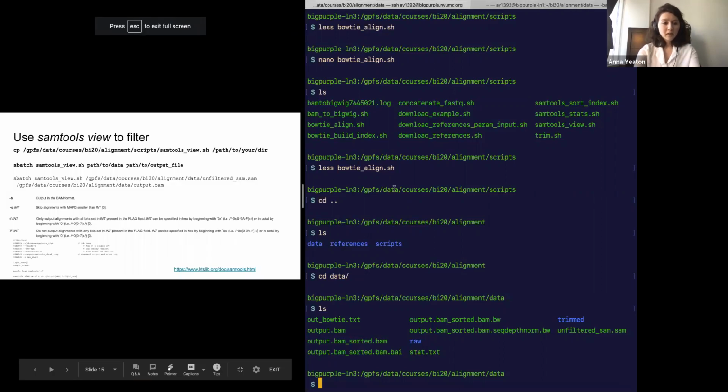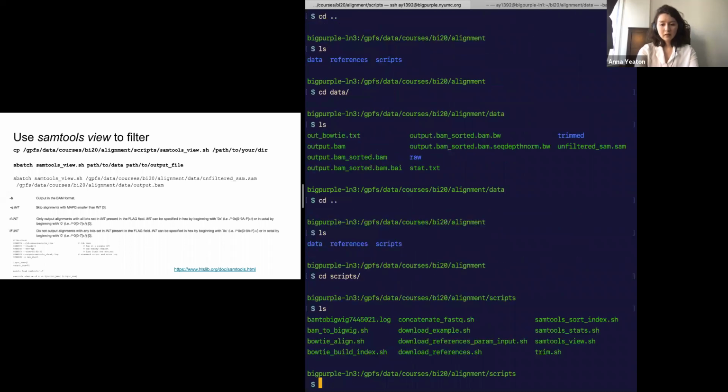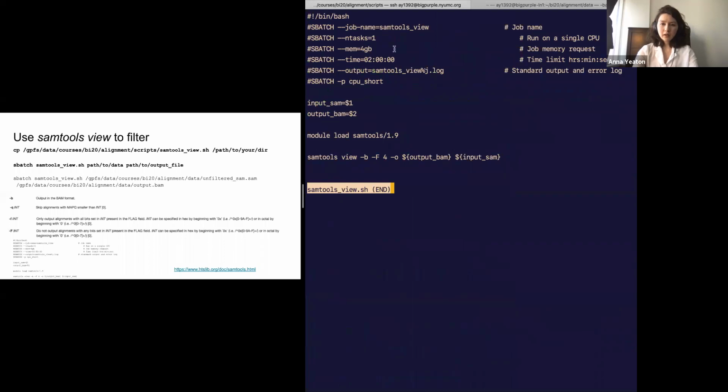Okay, so let's go into SAMtools view. I'm not in the right directory. Move to scripts. Okay, so we're going to look into SAMtools view. And here, again, our header. If you noticed before, for the alignment and the index creation, the time I made to be 10 hours or something, which is more than was needed, and more memory.